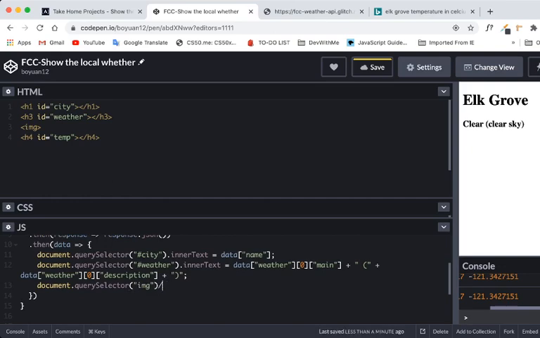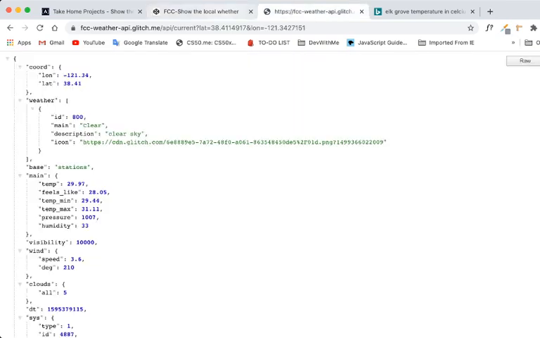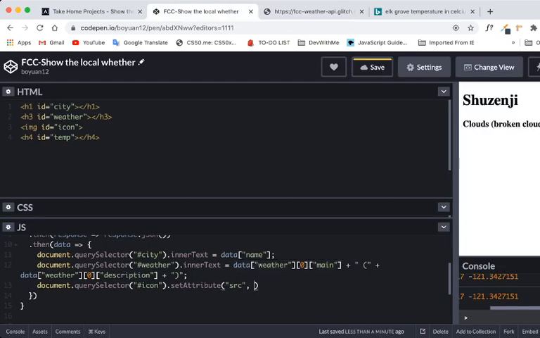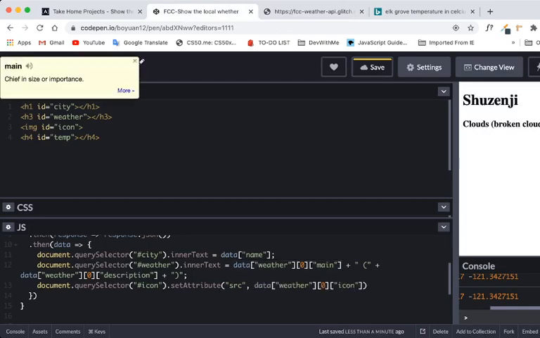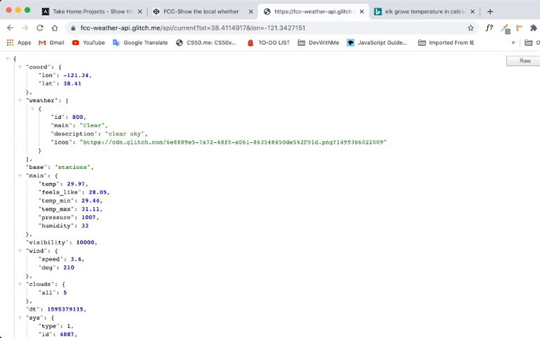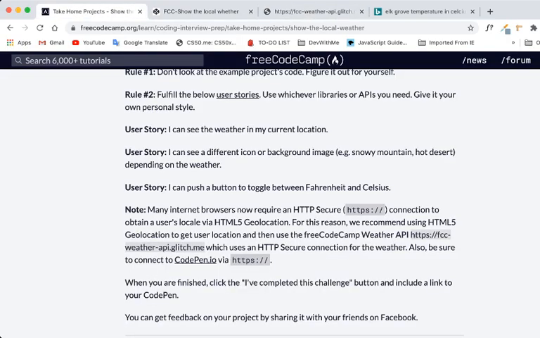Set attribute. Well, I'm afraid it returns a list. ID is icon. Hashtag icon dot setAttribute. Source is this. But it's icon. Let's see. Yep. Yeah, we got a little sunshine here. And then let's see. What else do we need? We need to be able to switch. I think that's the final thing we need to implement.